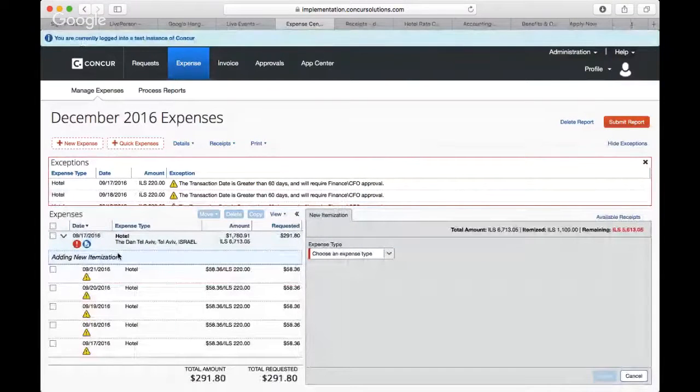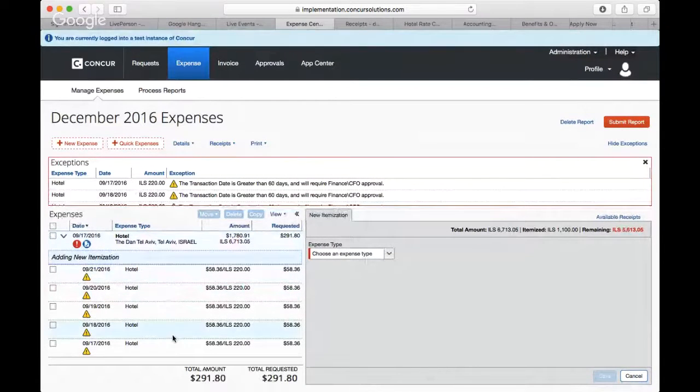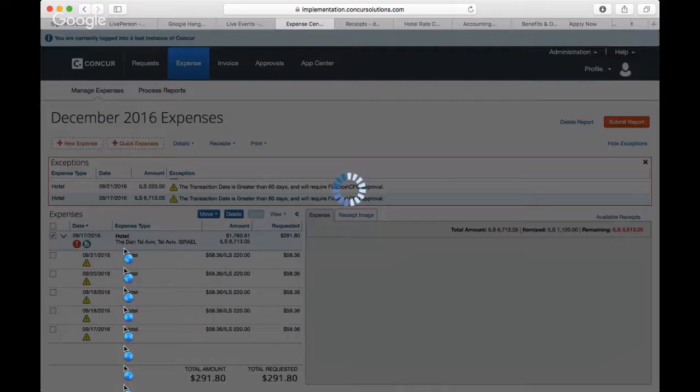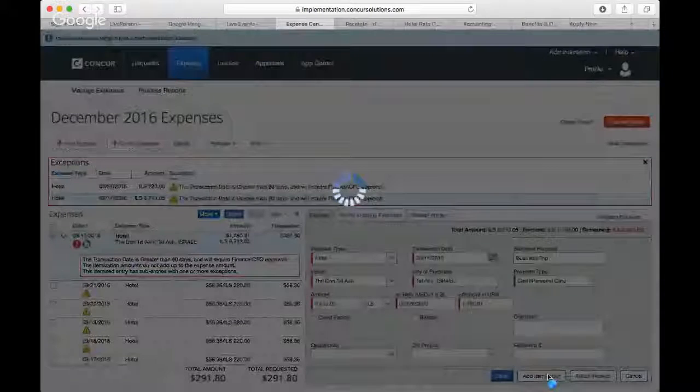Now that we've entered our itemizations, you will see the breakdown of each night, how much it was per night, and that expense is complete. In some instances, managers may require employees to allocate expenses to different call centers. How to do that is you would click on the expense and click Add Itemization.